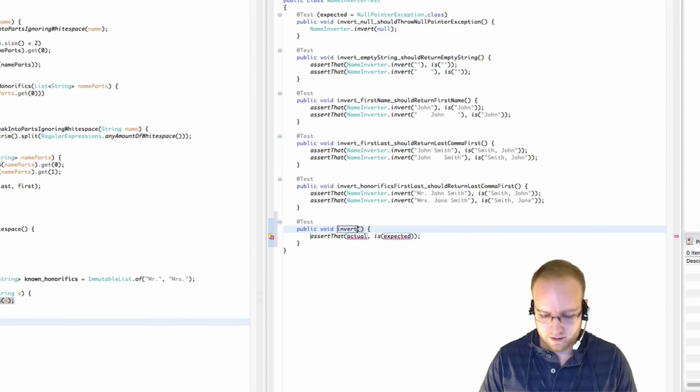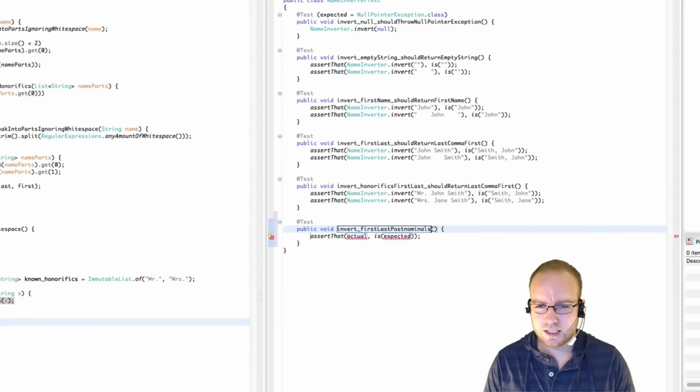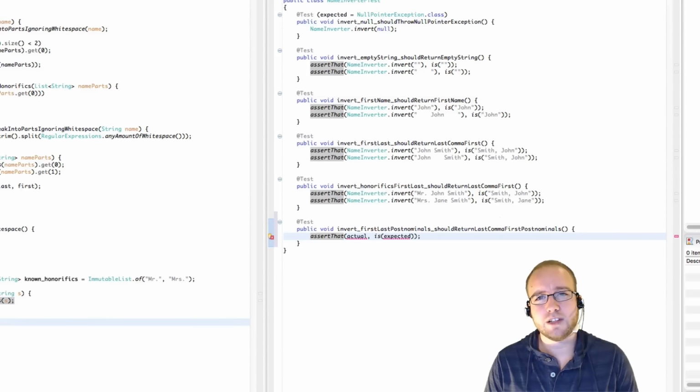New test. So now it's time to deal with postnominals. So given first, last, postnominals, that should return last, comma, first postnominals. So basically, we're going to leave the postnominals where they were.